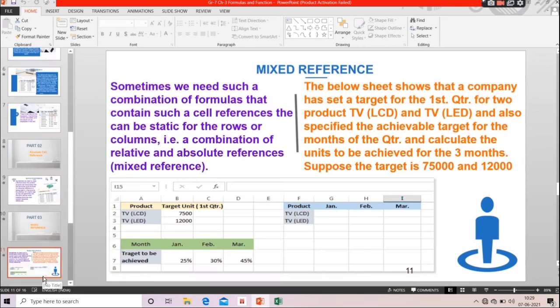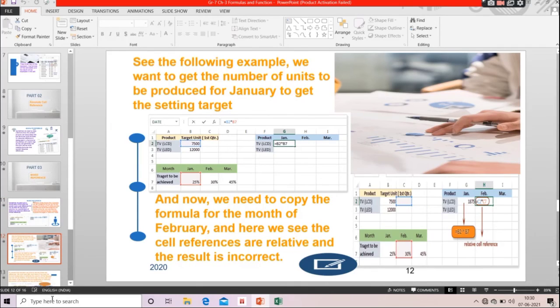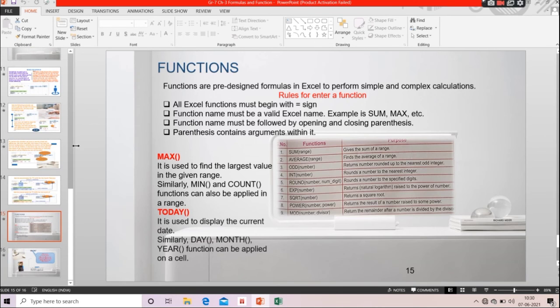And coming up the mixed reference, this is a combination of both relative and absolute. You can see here, sometimes we need such a combination of formulas that contains a same reference that can be static for the rows or the columns. It can be a combination of relative and absolute reference. You can see here some of the pictures is given. This is how you need to go ahead with the relative along with the absolute. Okay, just go through one time.